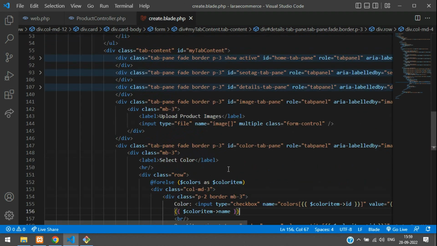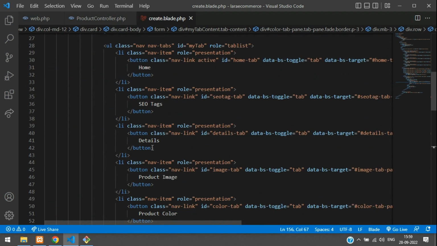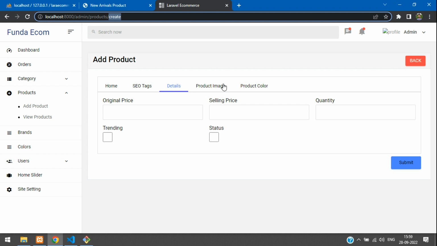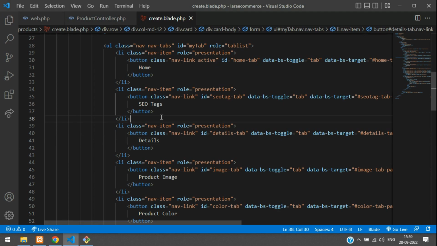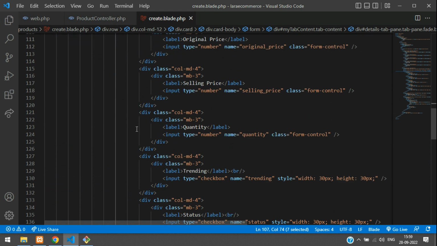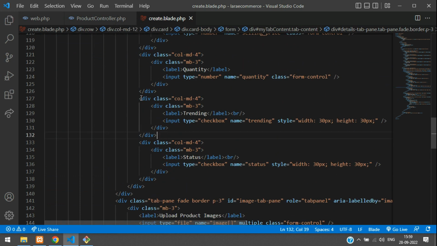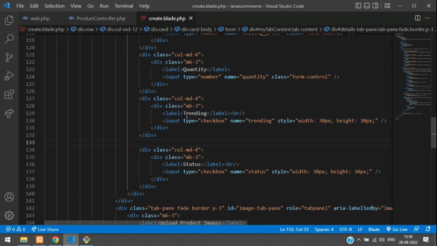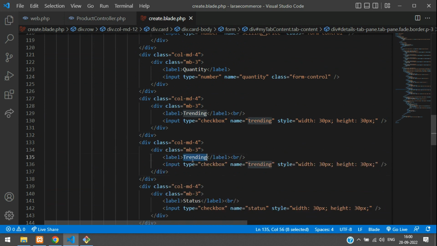Now guys, let's move to the top and go to the nav tabs. This is our nav tab list: home SEO tag details, product image and color. Now we are on the details tab, the third tab over here. Let me collapse the side and search for the trending. Perfect, we got the trending, and now let's copy that and paste below. We pasted, and now let's name this as featured, and name this checkbox as featured.